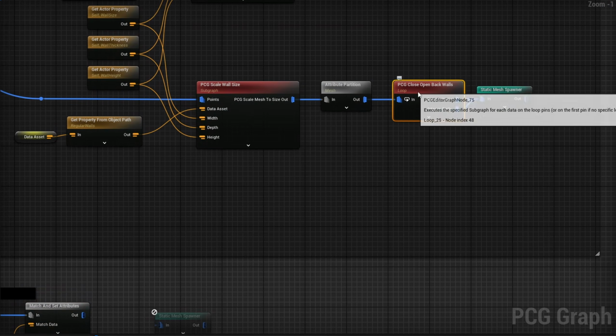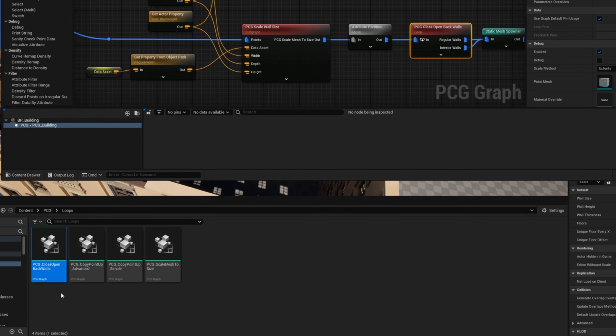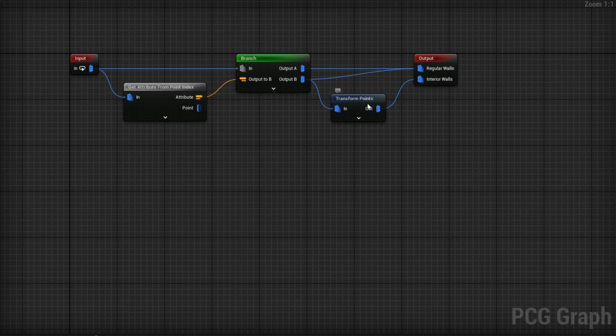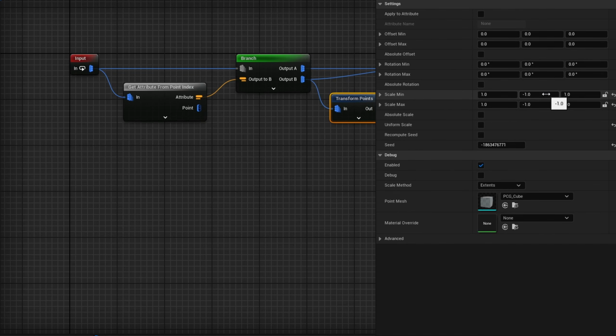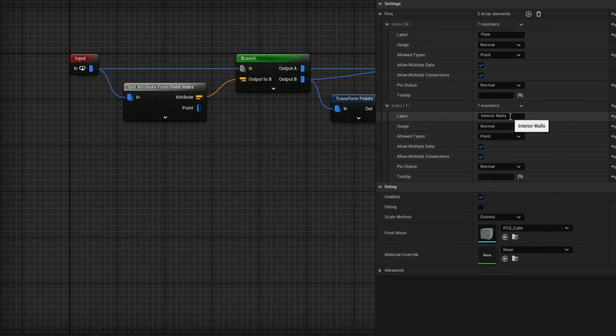And now we want to go ahead and duplicate it also. But this one needs to be a little bit different than the open back walls, but we can go ahead off of these. So this PCG close open back walls, I'm going to duplicate it, and instead of close open back walls, I'm going to say close open back floors. I'll drag it out and create a loop from these and then open it up. The main difference here is in the transform points, I don't want to offset it on the Y. And instead of scaling it on the Y, I want to scale it by -1 on the Z, just like so. Nice and simple. And on the output, instead of regular walls, I'm going to call this floor, and on the bottom, I'll call it ceiling.